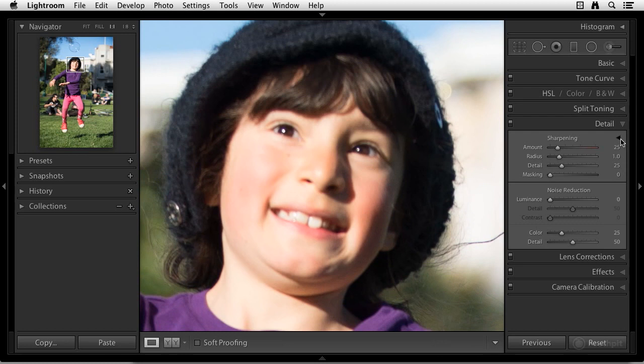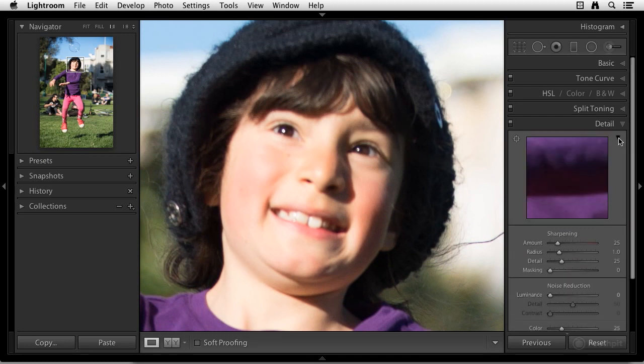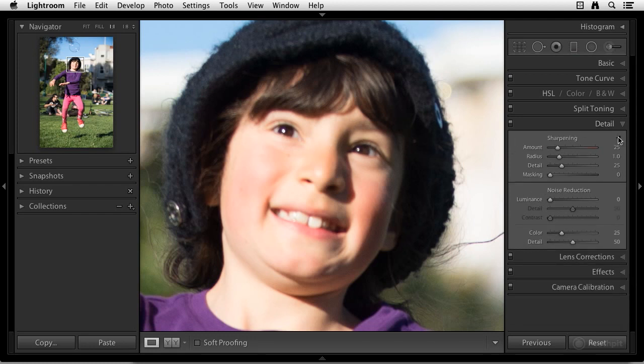Over here to the right of sharpening, you see this reveal triangle. If I click on that, it reveals a preview area that I can right-click on and use either a 1-to-1 view or 2-to-1 view, and then scroll around my image and work straight off this small preview window. I actually find it more useful to work off the main preview window, so I'm going to go ahead and close that for now. All right, so let's go through the various sliders and see what they do.